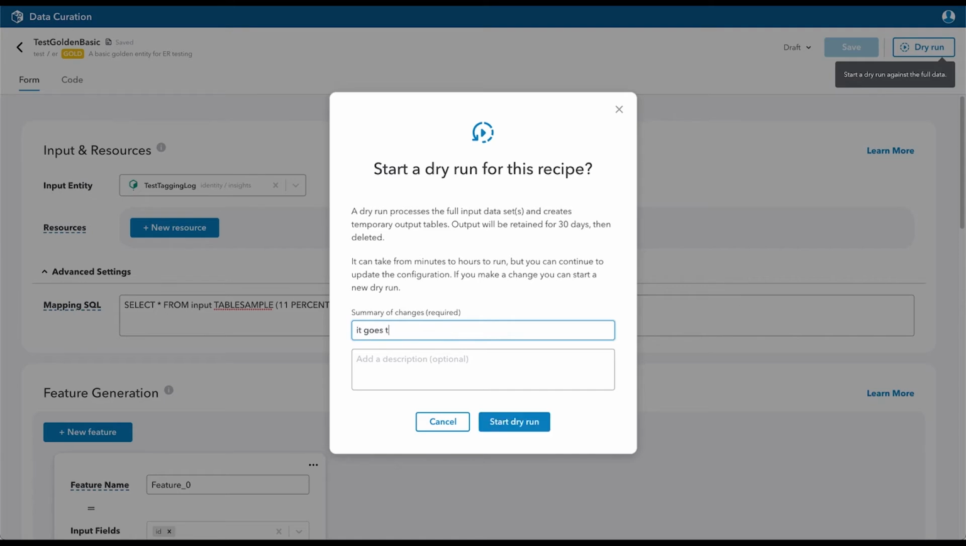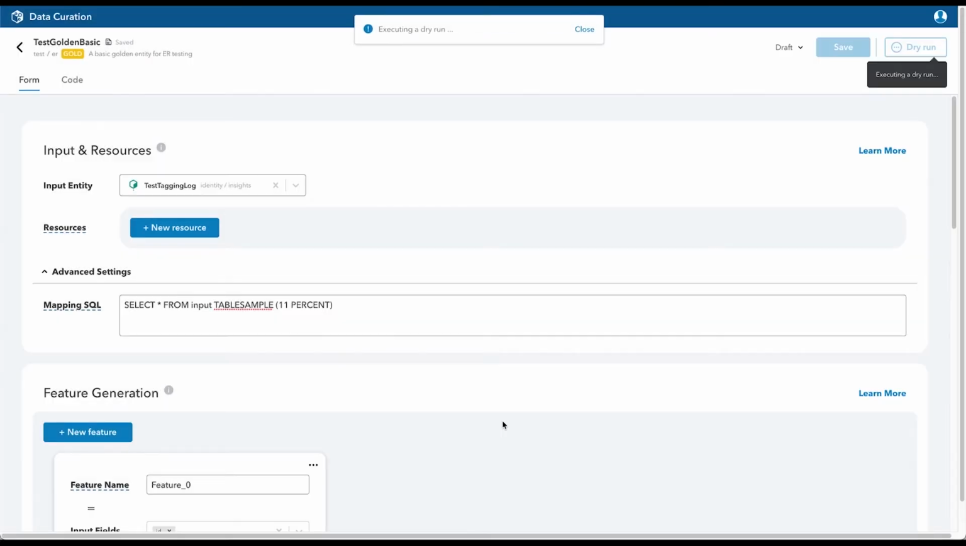So it goes to 11, changed mapping SQL. So that's what I did. This is helpful for my future self wondering what I did 6 months from now to manipulate this configuration.